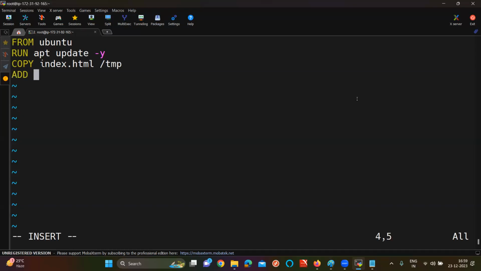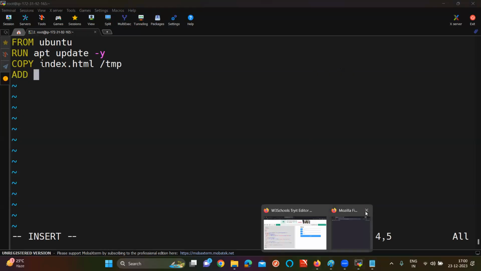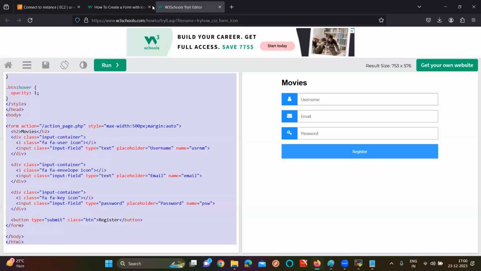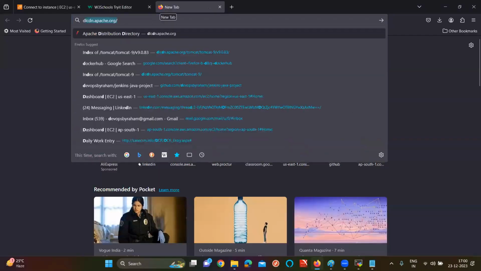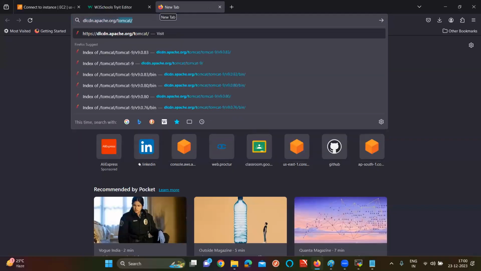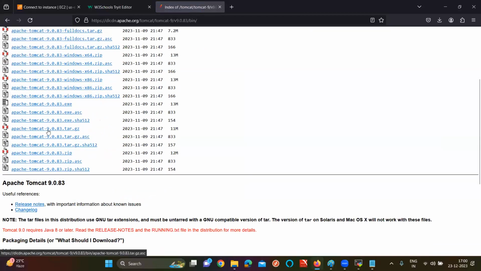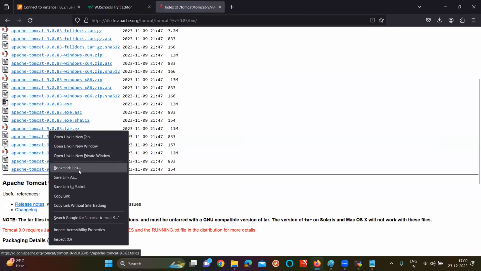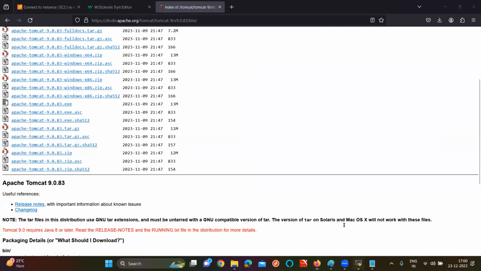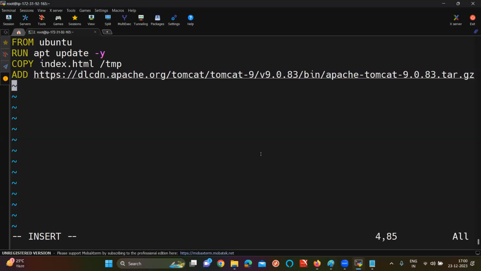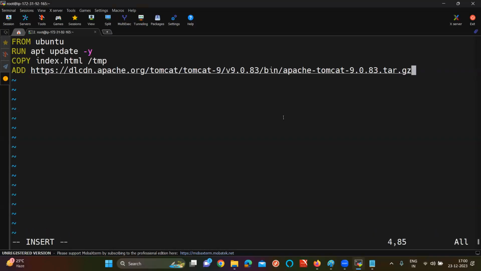You know how to download Tomcat, right? dlcdn.apache.org. If we go here, I have a Tomcat file on the internet at dlcdn.apache.org. So I want to download Tomcat version 9, 9.0.83 bin. Here you can see the tar file. Are you seeing the tar file here? Copy link address and give it here. Now tell me, is this file on your local machine or from the internet? So just give /tmp.